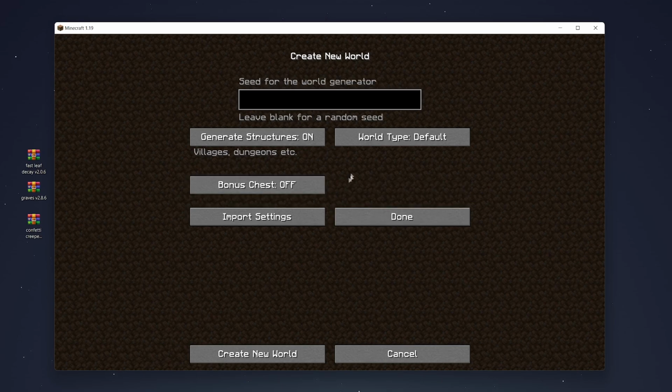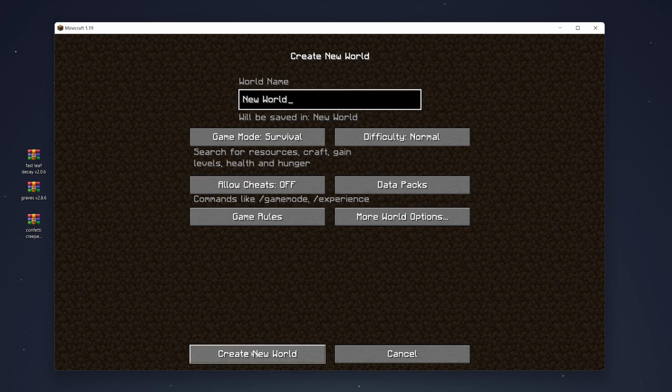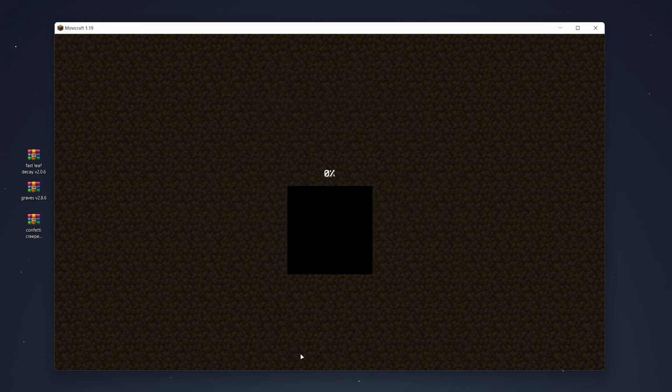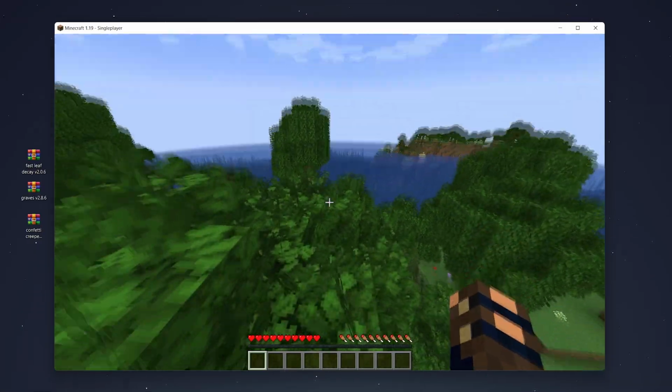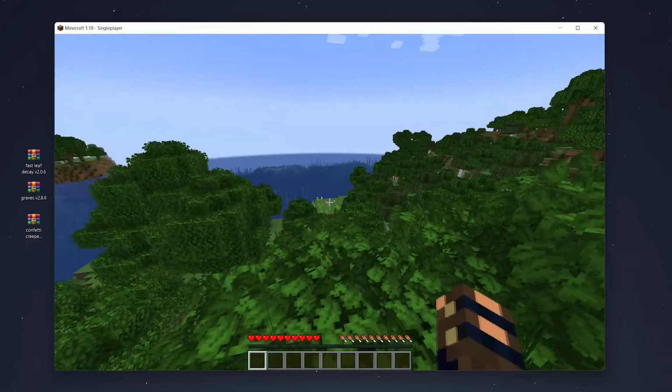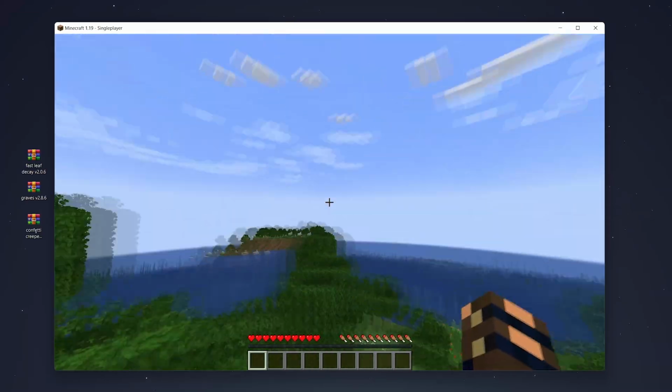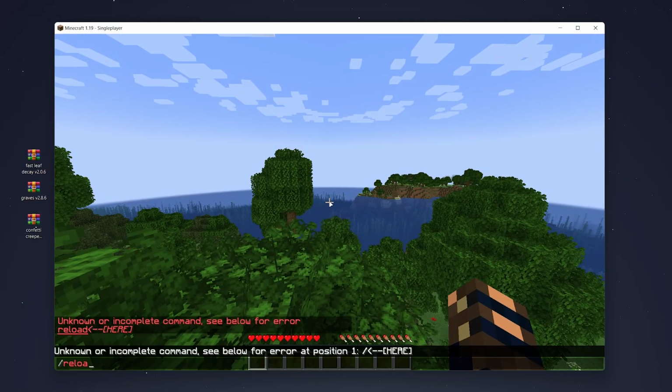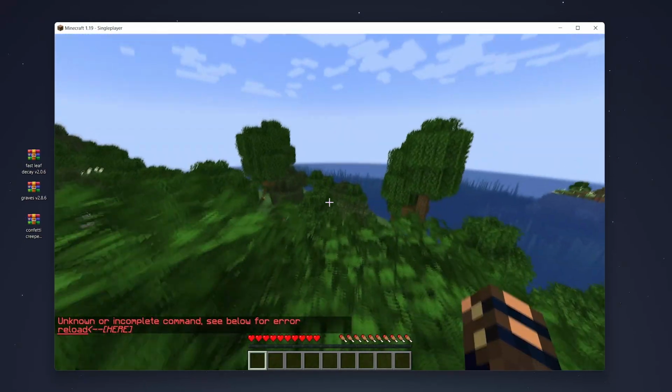You just need to go through your options just as you normally would, and then you want to click on create new world. So once you're in your new world, your data pack should be ready to use straight away. Now, if you're having problems to get them to work, we do need to use the reload command. Now, unfortunately, our cheats aren't enabled.